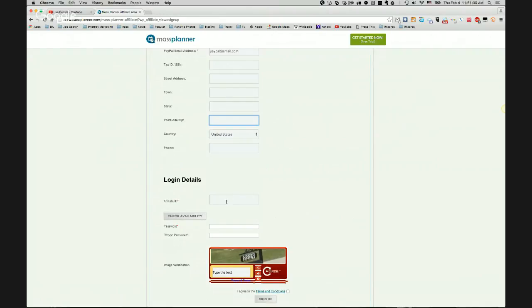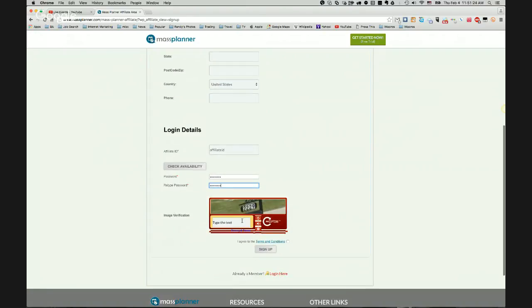After you've entered your PayPal email address, scroll down to where it says affiliate ID and enter an affiliate ID there. Okay. Check the availability if you want. Add your password twice. Okay, and then enter the CAPTCHA text that you see in the image here. So in my case, it's, okay. After you've done that, you see below it says, I agree to the terms and conditions.